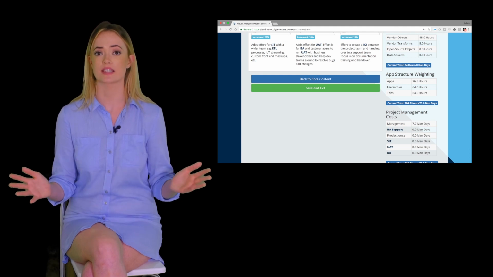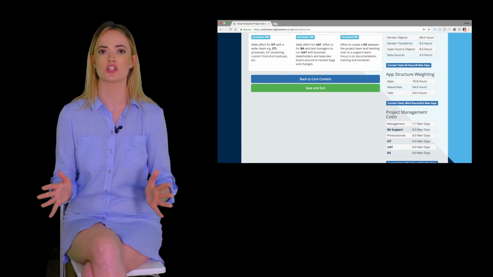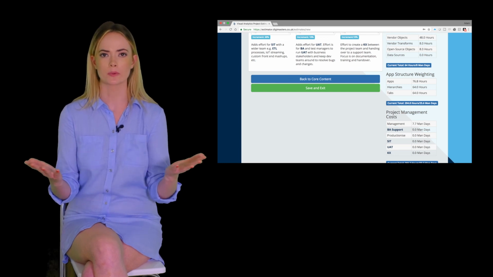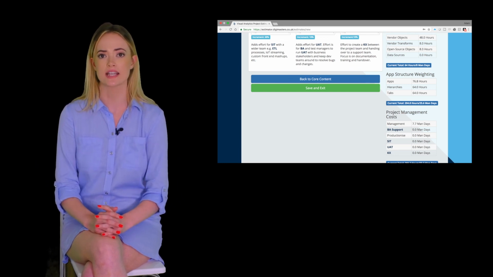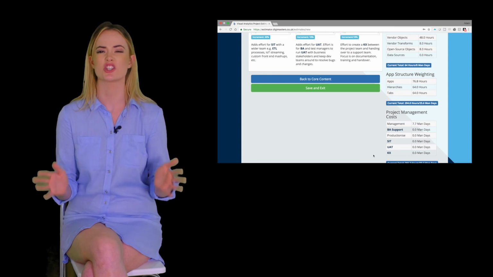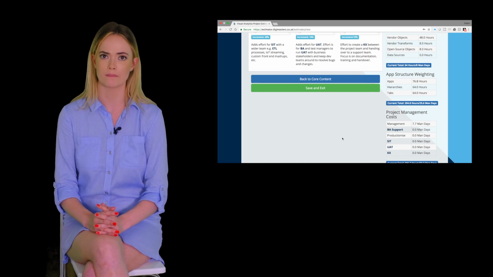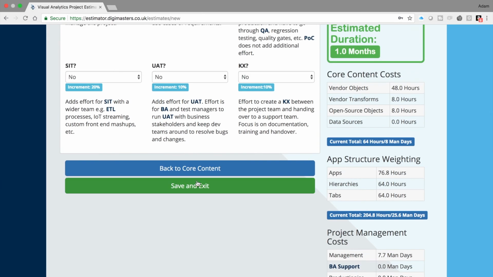If the delivery team is a third-party company, they may reduce it depending on the commercial agreement they have. For example, if the supplier is on a time and materials contract, the contingency is usually quite low, as the risk is mainly on the organisation employing them. The last task to do is to click Save and Exit.